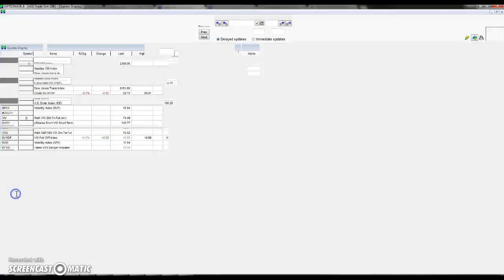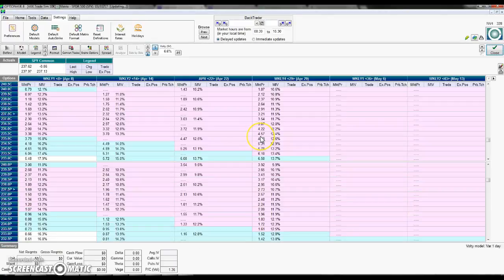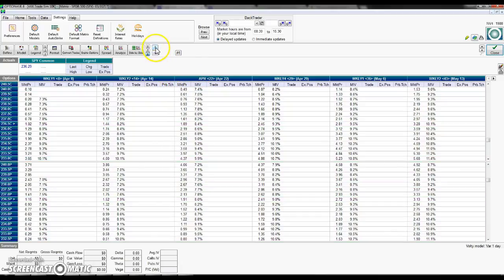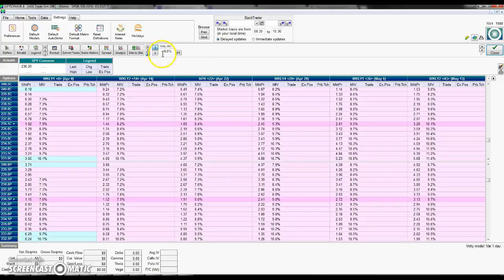I'm just going to double click here and go into the options chain. Now you'll see these colors in here. These are standard deviations. When the default setting comes up, you won't see that. You'll want to click this S button here. And this brings in this number, which is the current statistical volatility, which is how we come up with the standard deviations.